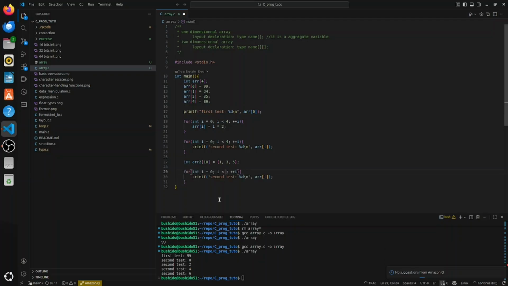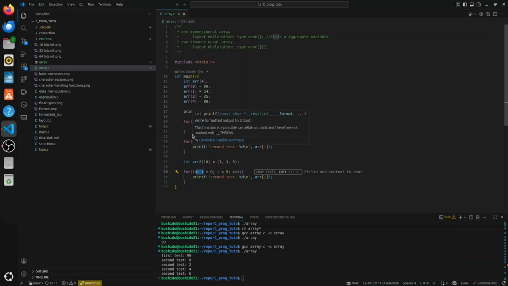The limit here is 9. And don't forget, inside a loop, inside a block of instructions, any variable declared here is different. It just works inside. That is why I have i here, I have i also here, and it's not the same thing, because each variable is inside its own instruction block. It's just a simple note.